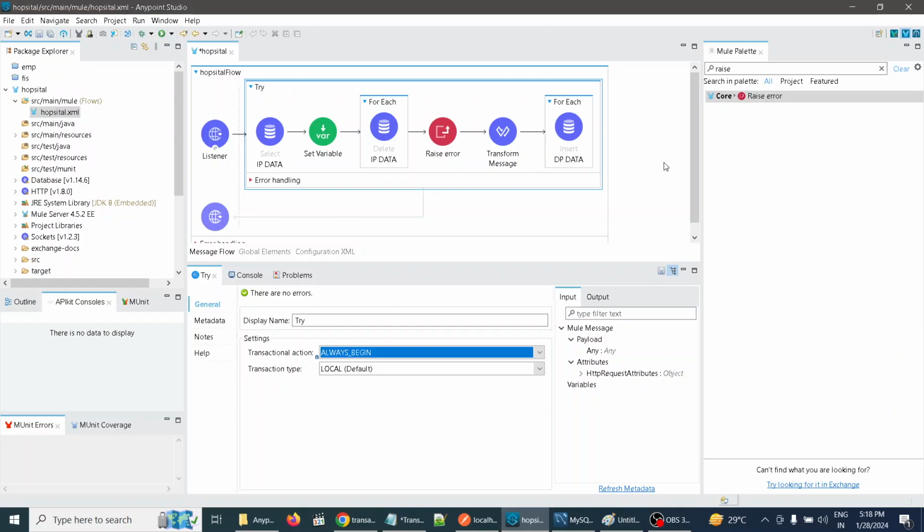Always begin means it will always begin the transaction from here, because it is the starting point for beginning the transaction. Before this there are no transactions. It is like a terminal, a starting point, where the transaction starts and ends within this block. The scope of the transaction is within this try block.